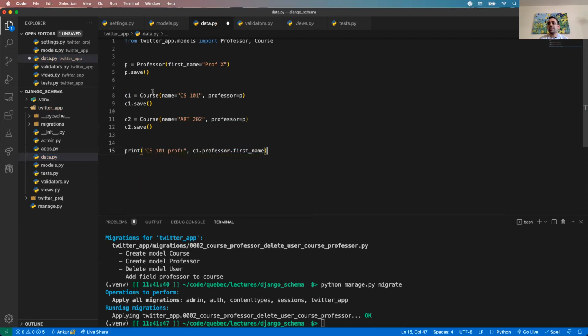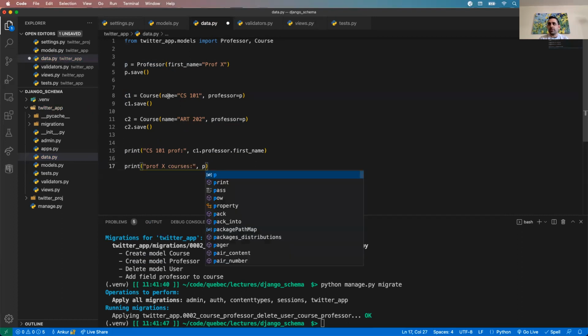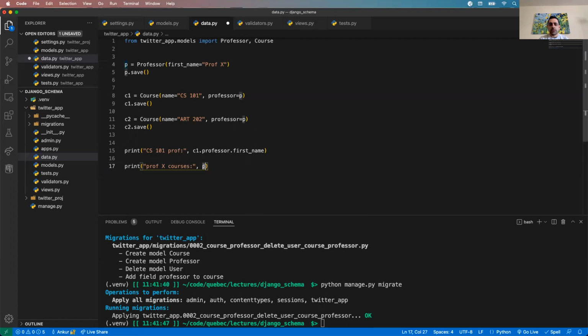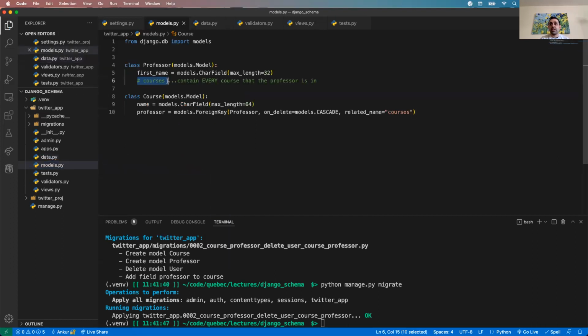And then what if we want to see all the courses that the professor is teaching? This is where that related name field becomes quite handy. So we could do something like print Professor X courses, and then we could do professor.courses. Now keep in mind, in our models, we did not explicitly have to create this courses field. This foreign key creates this courses field for us.